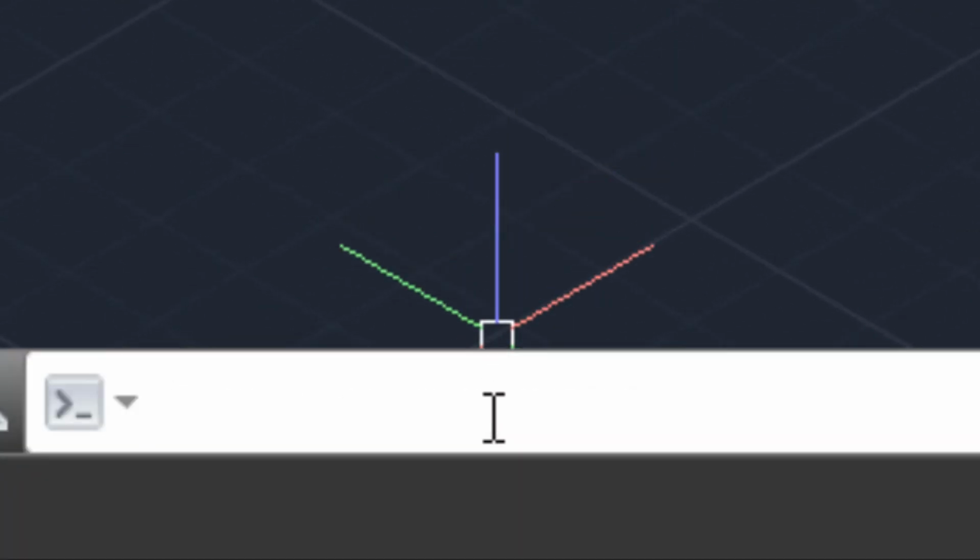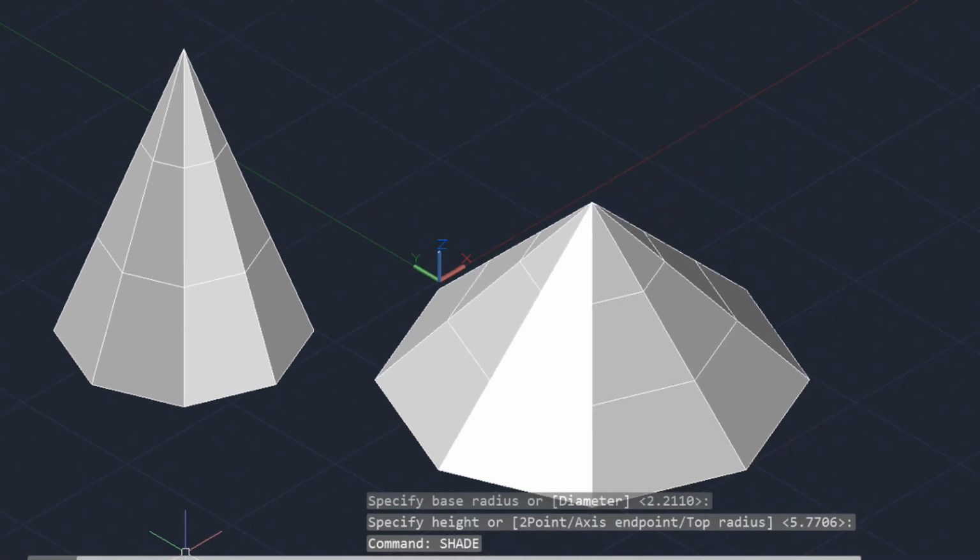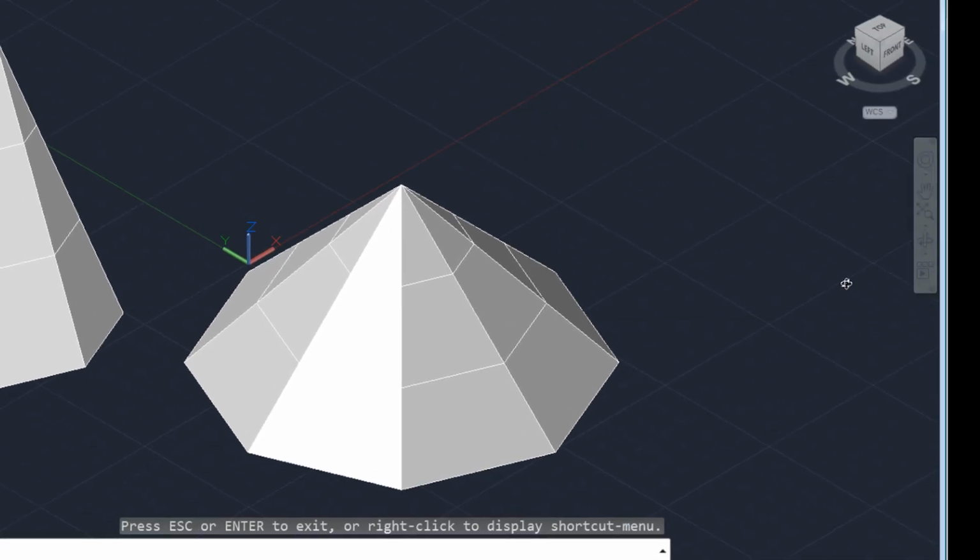Now, for more effect, type SHADE in the command line. And using the Orbit command, we rotate the drone shape in 3D space.